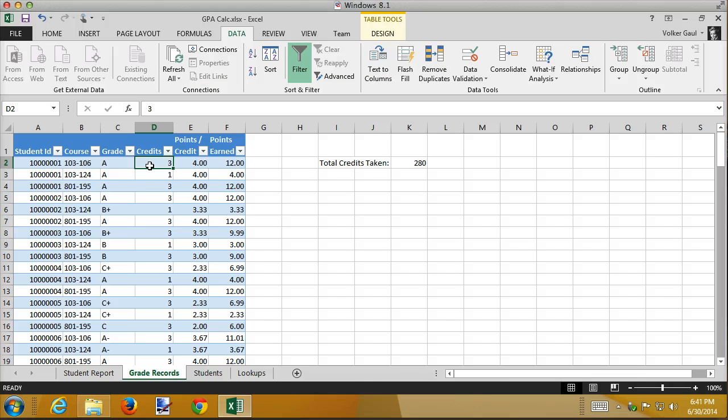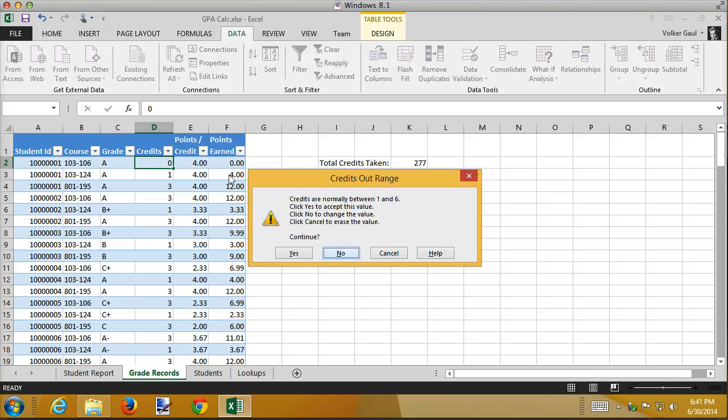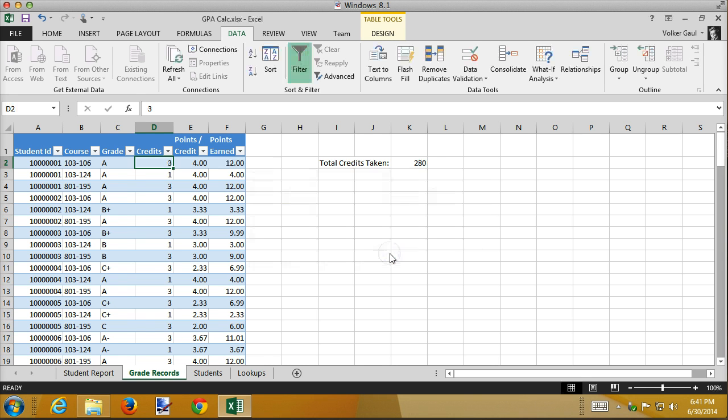What happens if I put in a 0? And I get the message: Credits are normally between 1 and 6. Click Yes to accept it, No to change it. That's the same as retry, and then Cancel to wipe it out and put it back to what it was. Notice when you hit Cancel, it goes back to what it was. So I could change my message and say to restore the original value. I'm not going to mess with that here. All right, so 0 doesn't work.